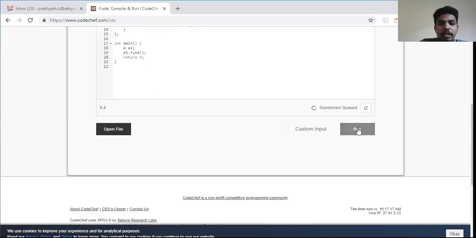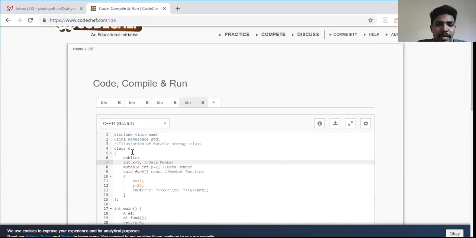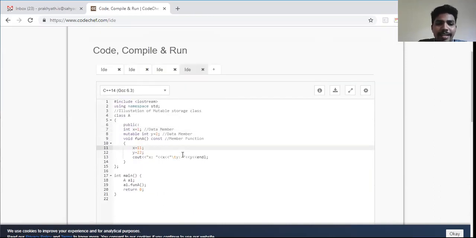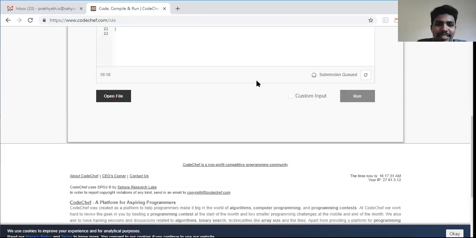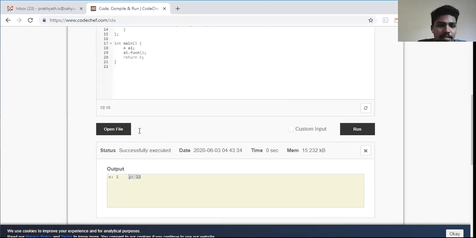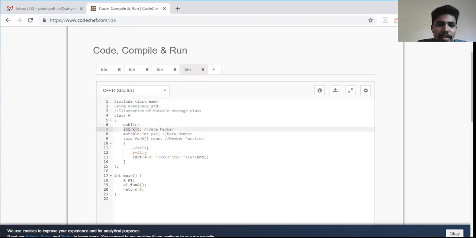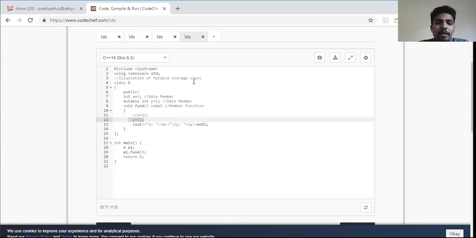So if I run this particular piece of code, you can see here it throws me an error on x. It doesn't throw me an error on y. It just throws me an error on x. So if I comment out that x and run, my error is gone. And x remains uneditable in the function and y gets edited to 22. So you can see here, x has stored its value 1 itself and y has got edited to 22. So this is an illustration of the mutable keyword.